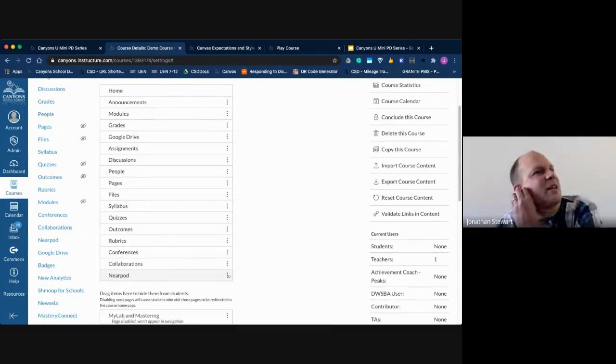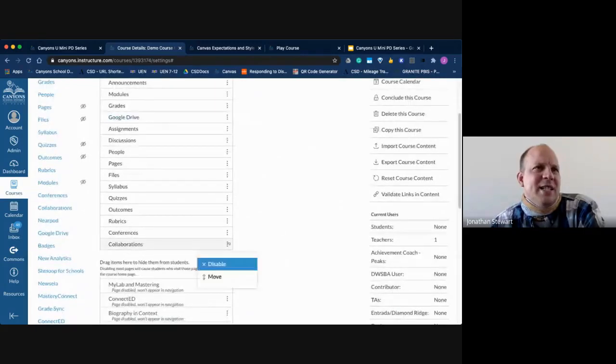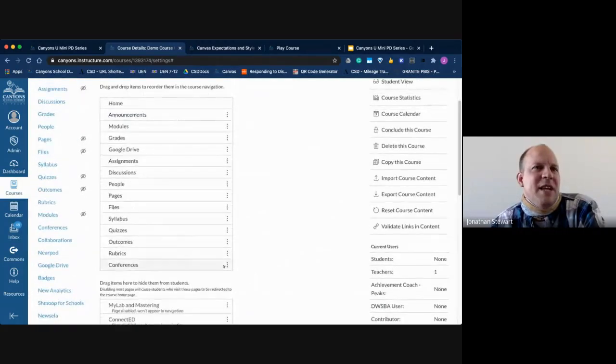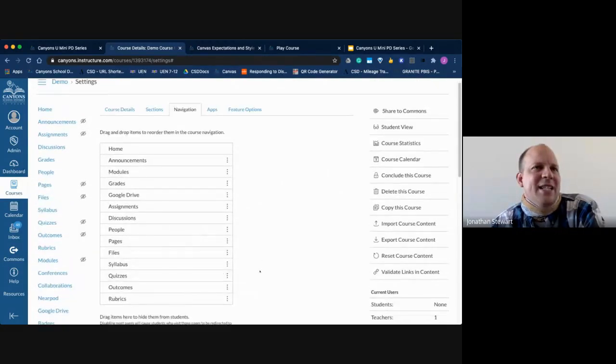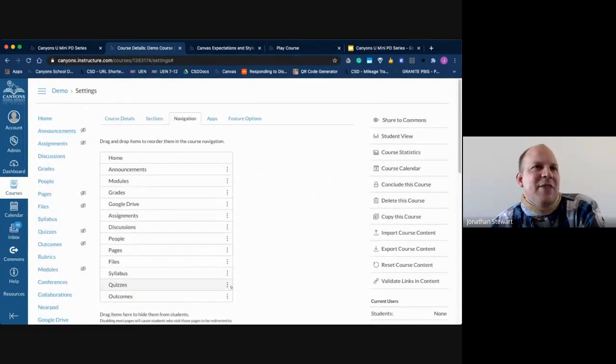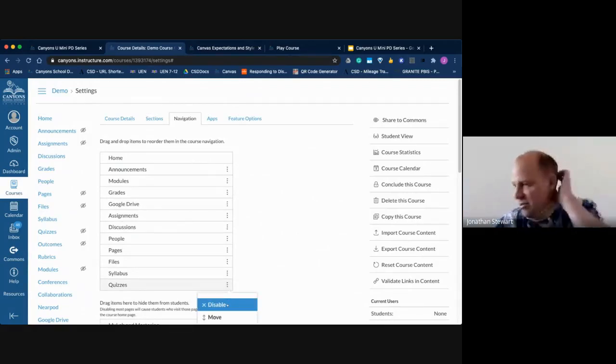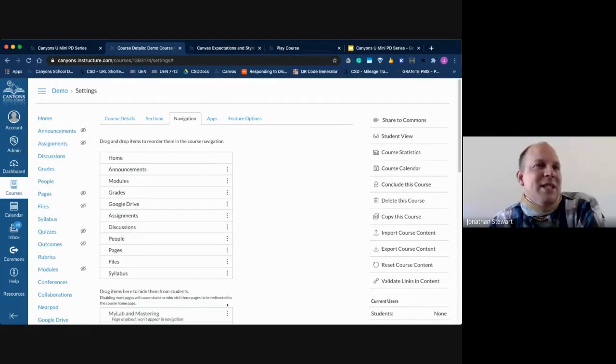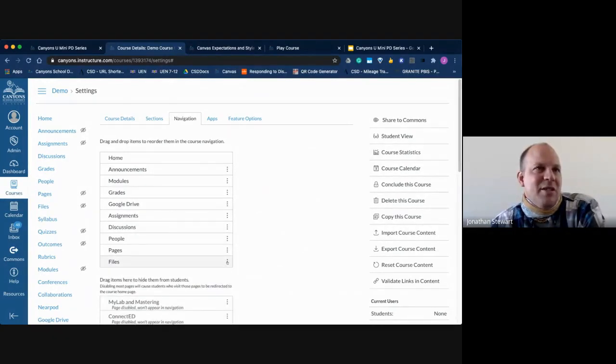Now you may think, oh, I use Nearpods. Why would I disable this from the students to view? The reason is, it keeps the navigation clean, and you can access Nearpods. You just have to do it through another means. Students won't access it directly. And trust us, this will be better. Quizzes is something students will do, but they'll do it in the context of modules.